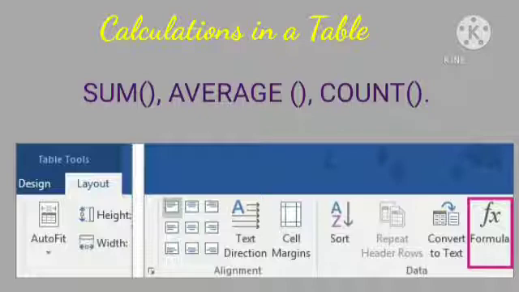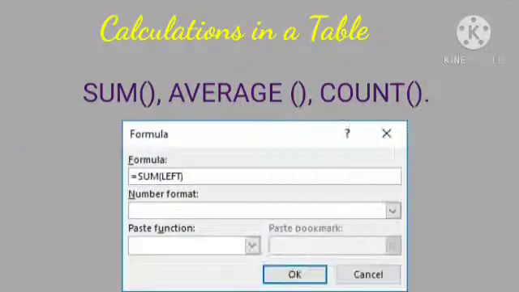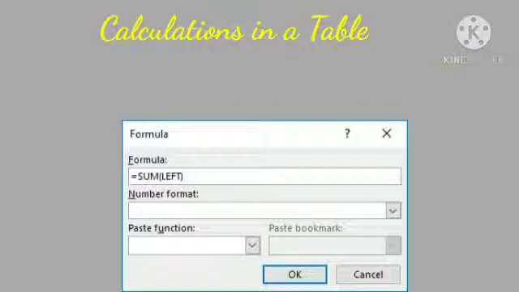First, select the cell where you want the result to be displayed. Second, click Layout tab, Data group, select Formula command. Third, the formula dialog box will appear. Fourth, it shows the name of the function to be used. Fifth, use paste function to change the formula. And sixth, click on the OK button.